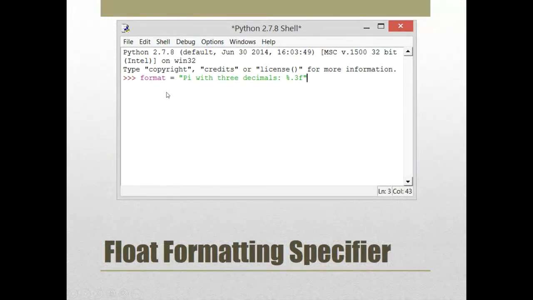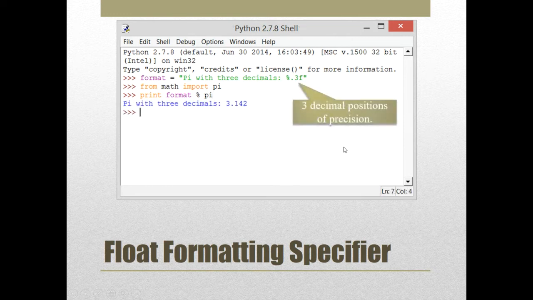Let's try this. Say format equals pi with 3 decimals, %.3f. And then say from math import pi, and then say print format % pi. Notice now the thing after the percent is only one element. If you only have one conversion specifier in your format, you don't have to put in a tuple or a list. You can just put one item on it like that. We should get 3.142.